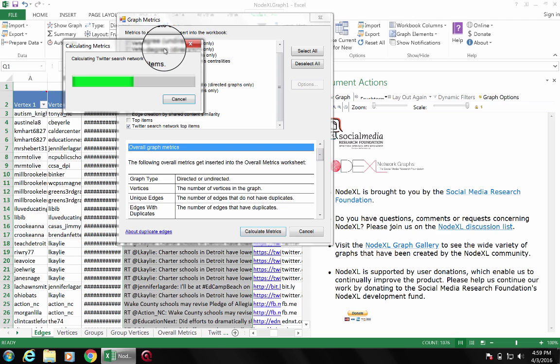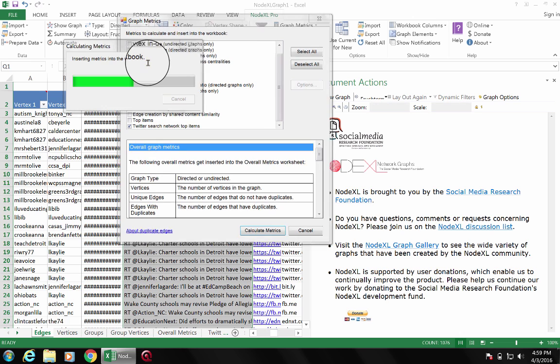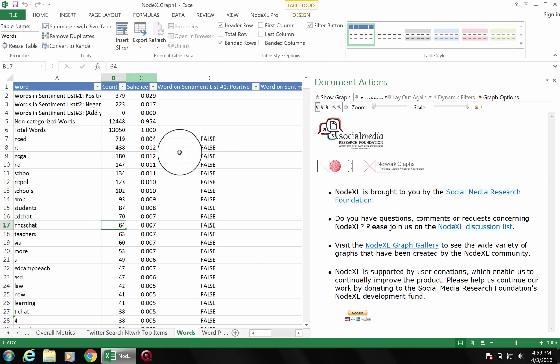So calculating Twitter search network top items, slowly progressing. Processing, there we go, inserting metrics into the workbook. And there we go, we're all set up.